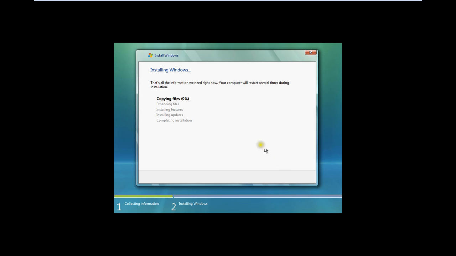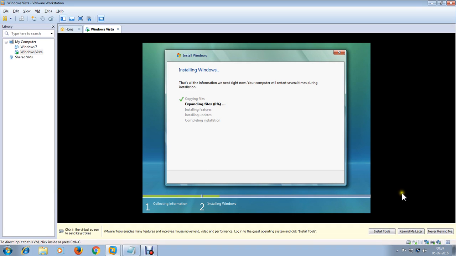Okay, so this process is also similar to that of the Windows 7 operating system in the last video which I showed you. It will take a little bit of time, so what I'll do is I'll pause the video so that it doesn't waste your time, and I'll come back as soon as it gets to 100%, when expanding files and installing features is over. I'll come back, friends.